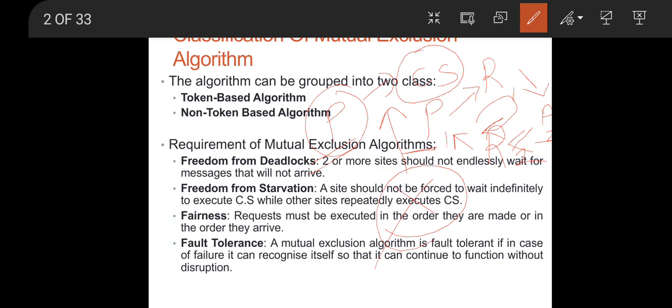So that is fairness. In which order the request was made, or in which order the request arrived at the critical section, in that order only is it expected that the mutual exclusion algorithm will provide the resources. Though not all mutual exclusion algorithms may be fair, these are only the requirements or expectations.